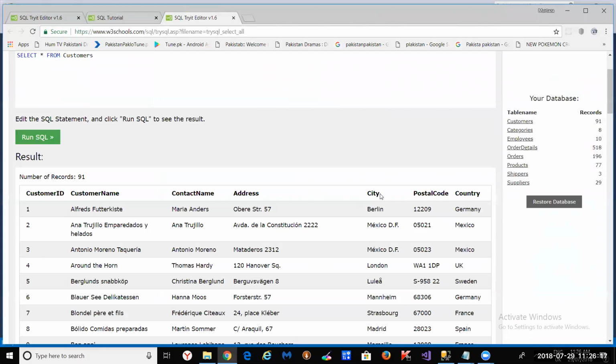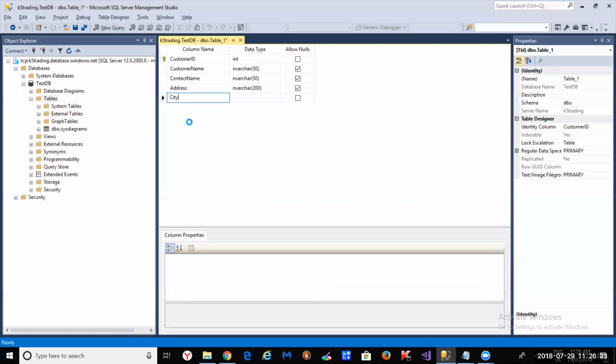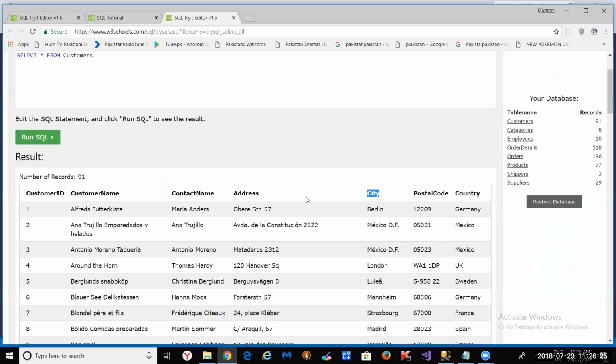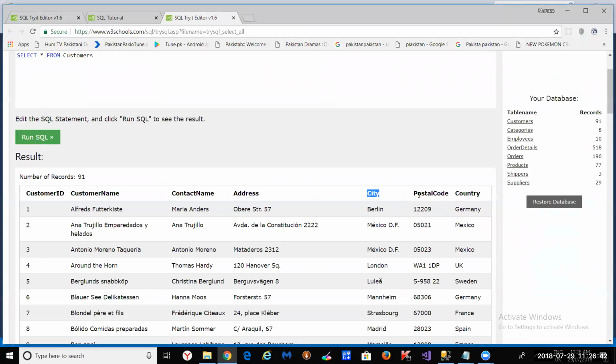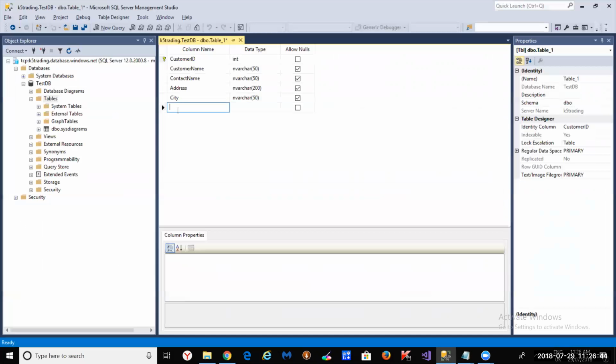Then you have the city. Generally any city name doesn't exceed 50 characters, so whatever name you get. But if you wanted to increase that, you can increase it to 100 characters. But city, 50 characters. Then postal code.